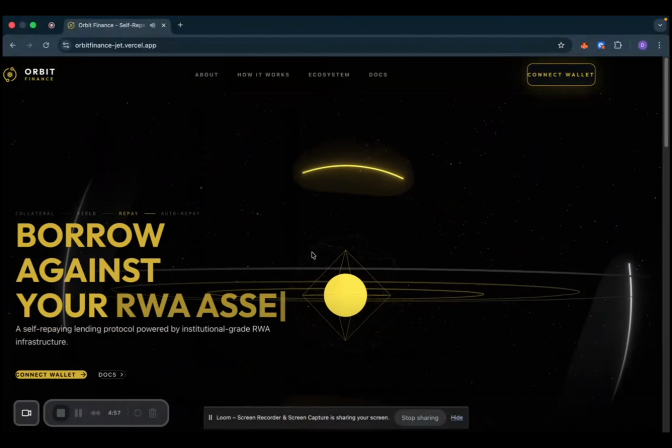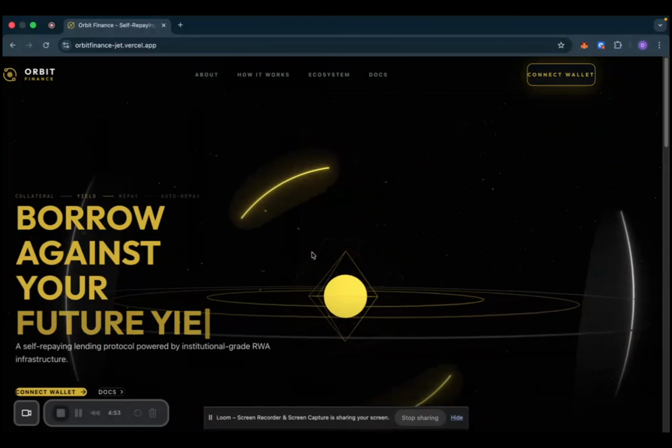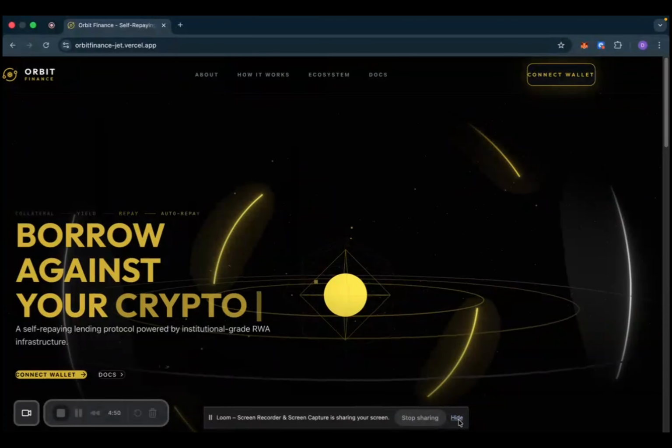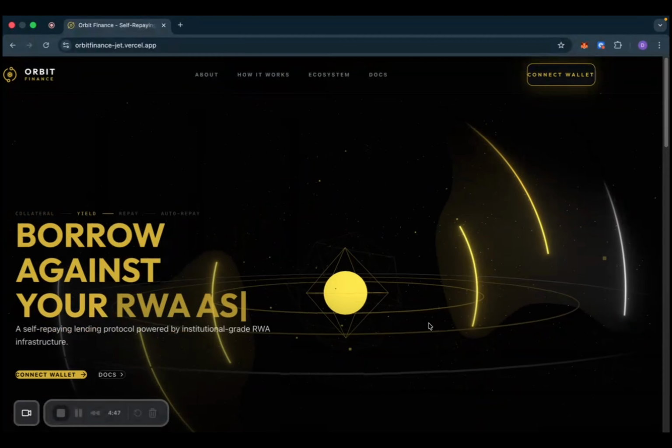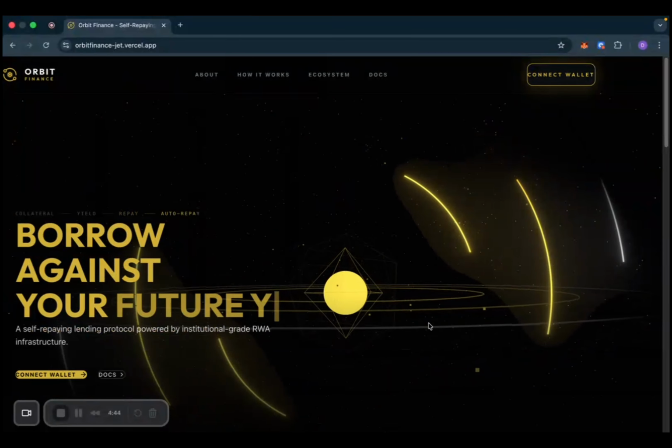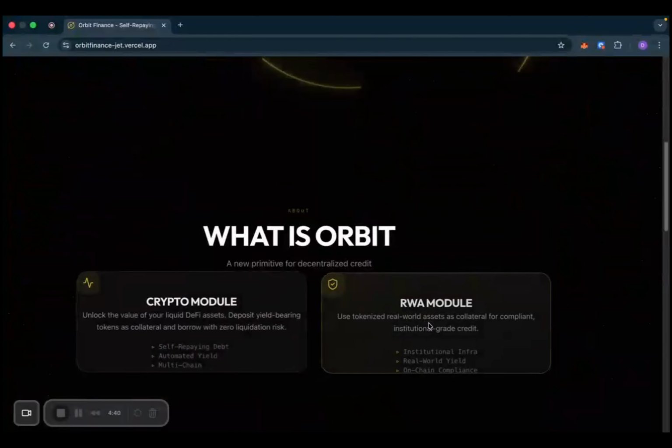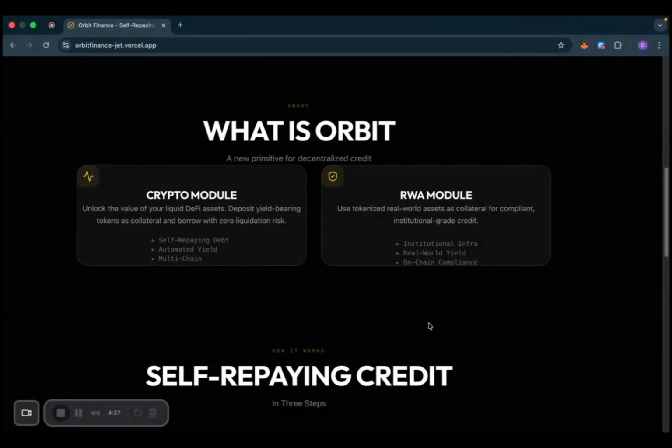Welcome to Orbit Finance. Orbit Finance is a self-repaying lending and borrowing protocol that represents the future of lending. Users can borrow against their future yield, significantly reducing liquidation risk. The protocol supports both crypto-native collateral and real-world asset (RWA) collateral, enabling a unified on-chain and off-chain lending experience.